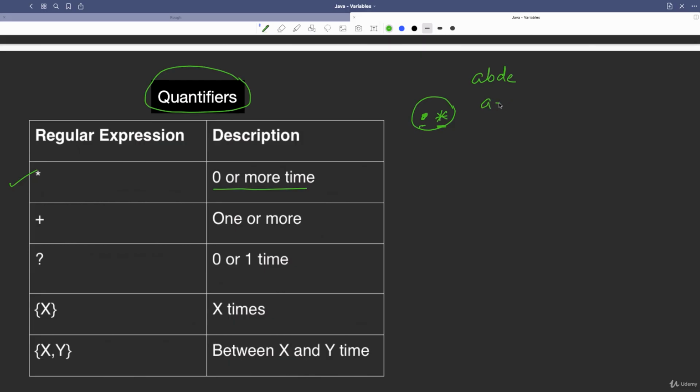If I write A minus 7 P power D, then it is true. Any symbol is allowed and any number of times, 0 or more times. So this will be true. So if you have to say 0 or more times, then this star should be used. Now I will show you another usage.